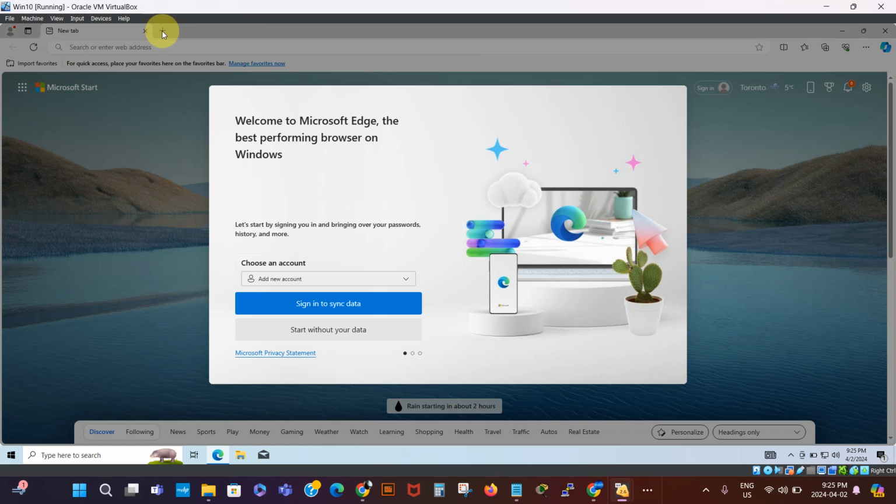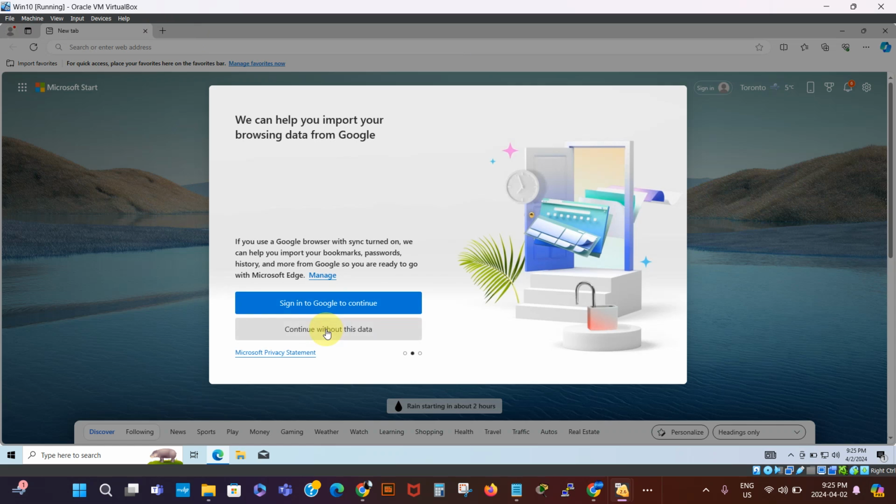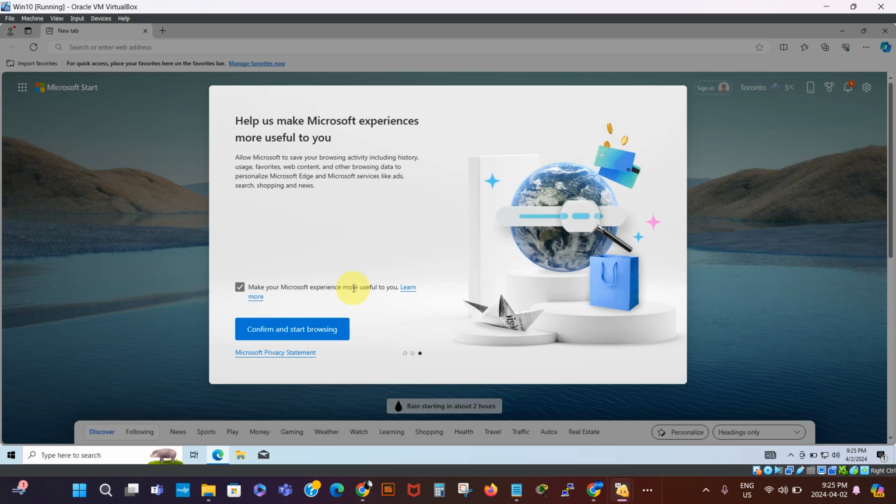Okay, why is this? Okay, start without syncing data. Continue without data.